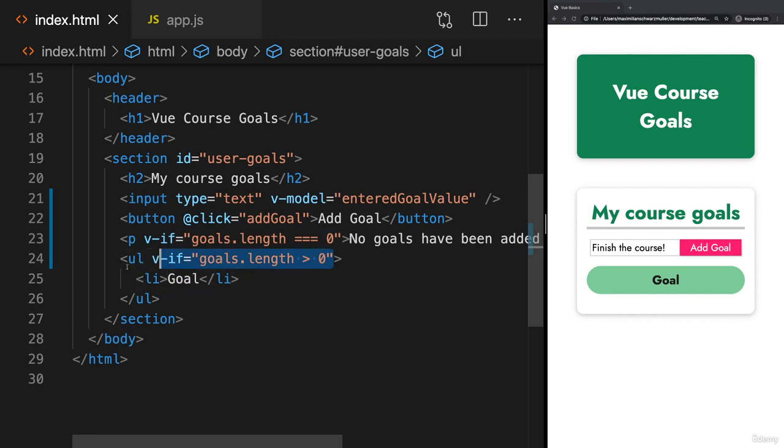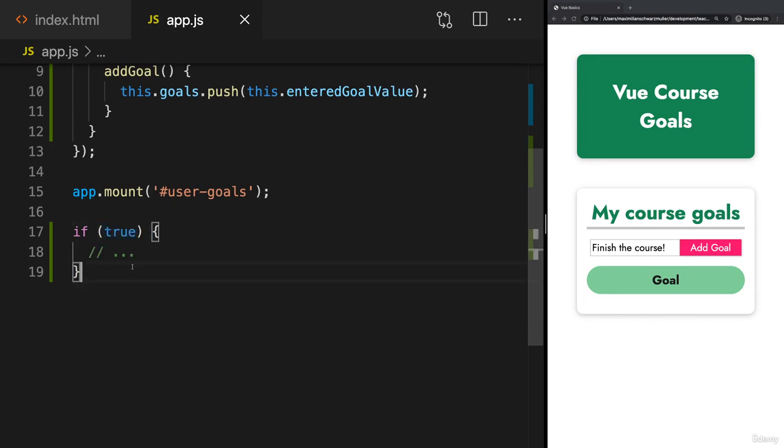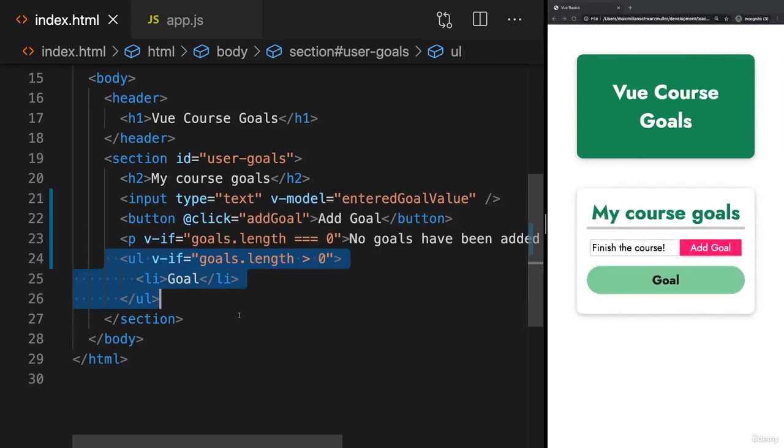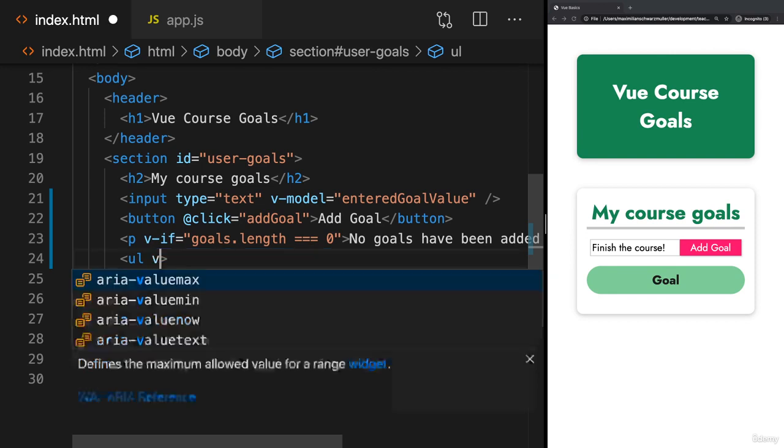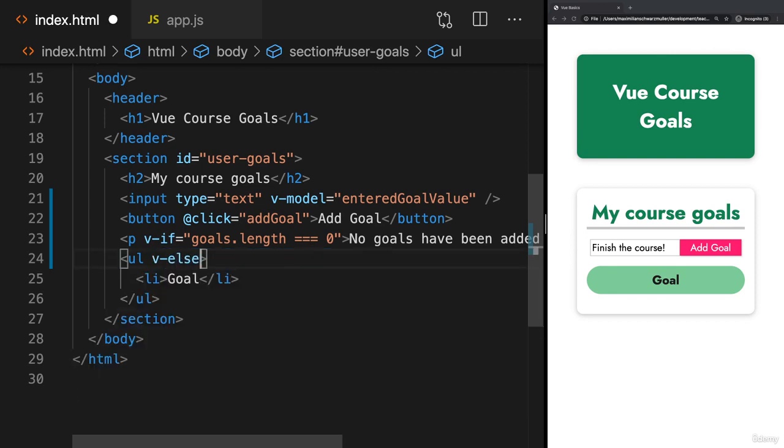But essentially, this is a little bit like the else case in a JavaScript if statement, right? And there you can also have else and even else if. That's all supported in JavaScript. And Vue also supports this in HTML with its directives. Instead of repeating v-if here, which you can do, you can also specify v-else.